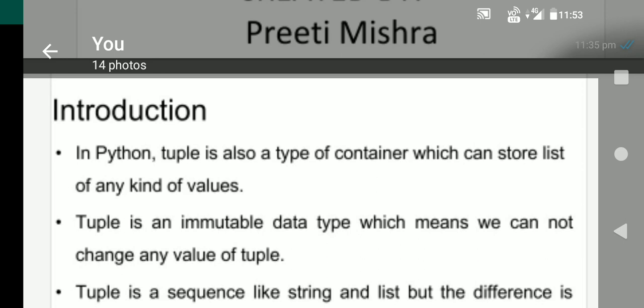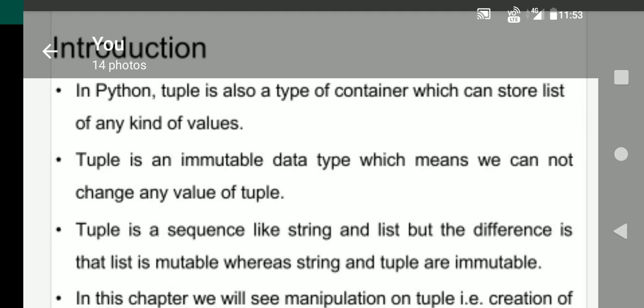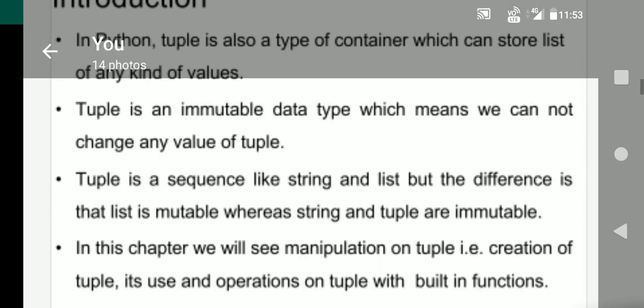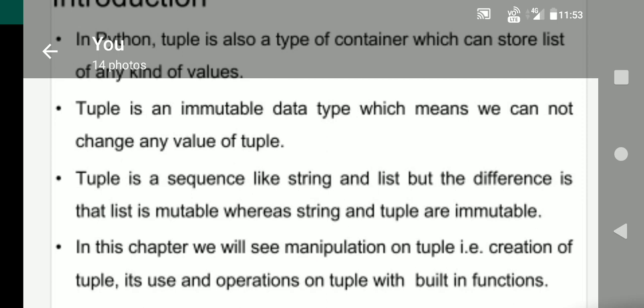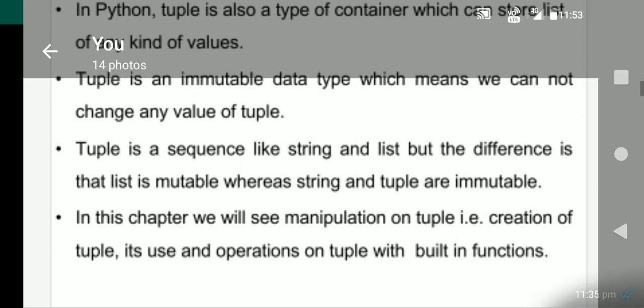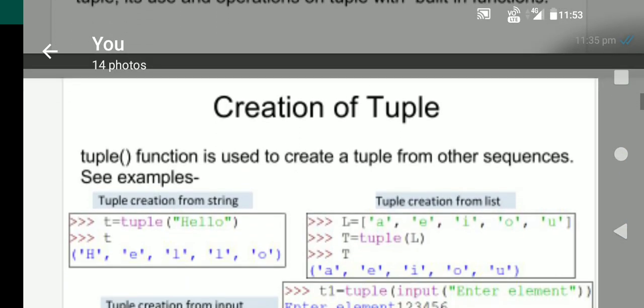That is called immutable. Tuple is a sequence like a string and list, but the difference is that list is mutable, whereas string and tuples are immutable. In this chapter, we will see the manipulation on tuples, creation of tuple, and operations on tuples with the built-in functions. Now, we are going to start how to create a tuple.